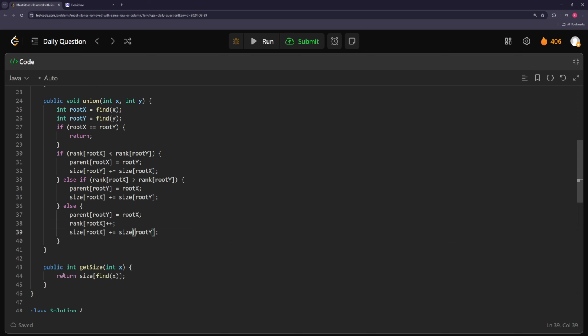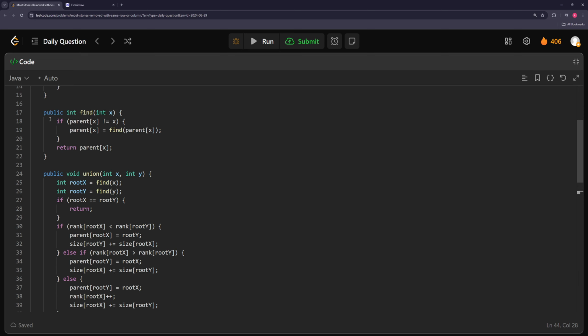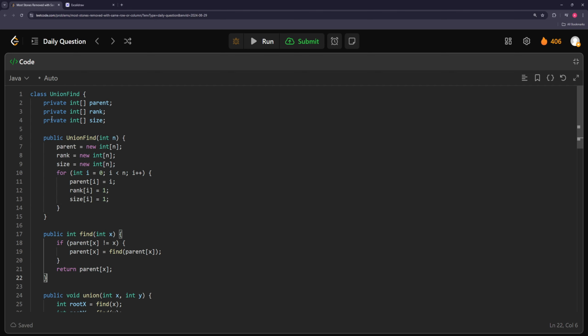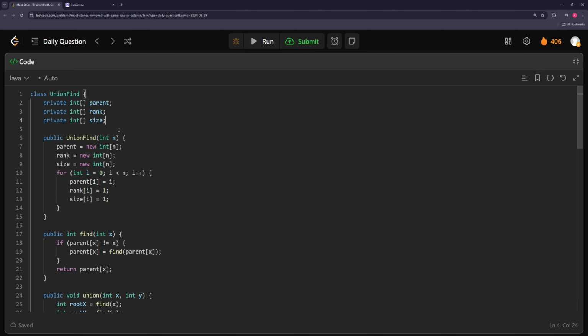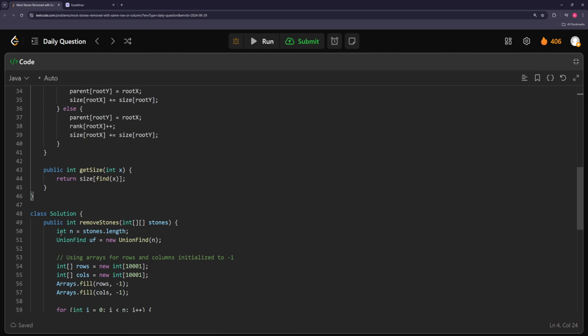And then we have this function that I made that just gives you the size of a node. It basically just gets the parent of the node. This is totally not necessary. You can just say, for every node, call find. If the find is the same, then give me the size. The only reason I did that is because this is a private variable, so it'll give it to you. But if you want to access it directly, you can. And then we basically get the stones' length. We call our union find.